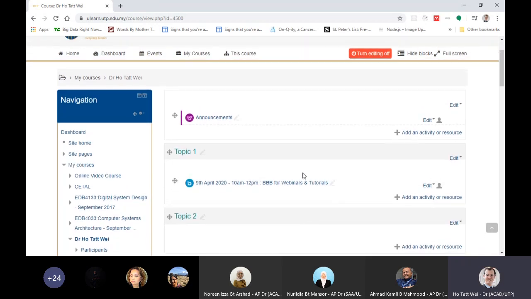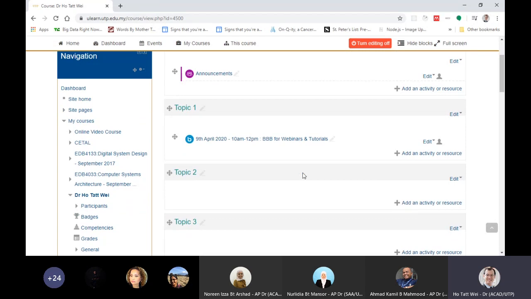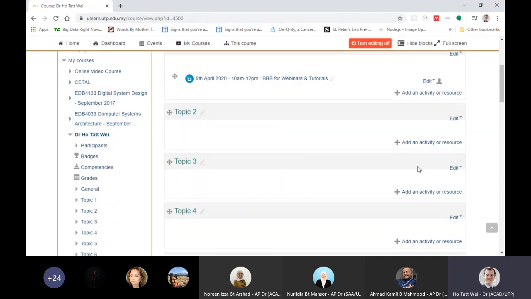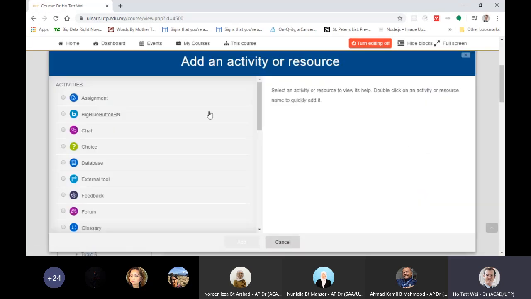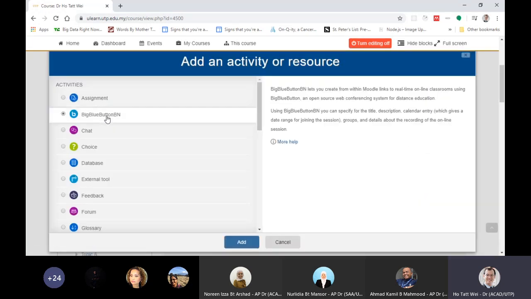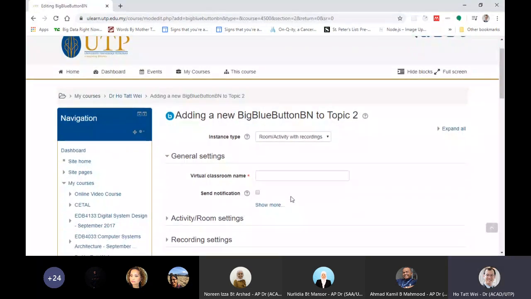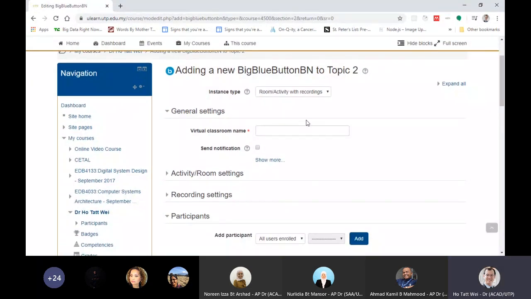Let me show you how to add a BBB session. So you can go ahead and click add on activity and resources. Normal way, just how you would add an assignment or a text. And here, there's an icon called BigBlueButton BN. You select that and you click add. Okay, here you are presented with a bunch of settings, and let me just walk you through all the settings.